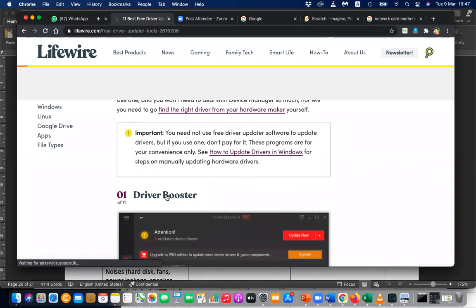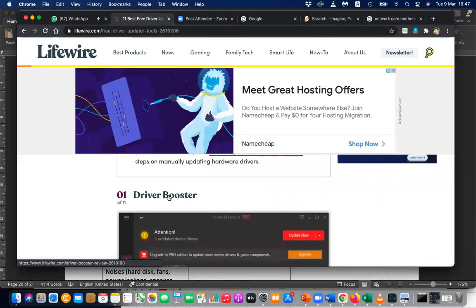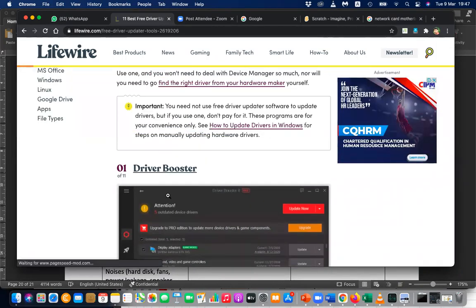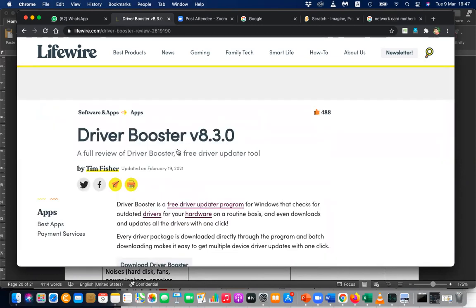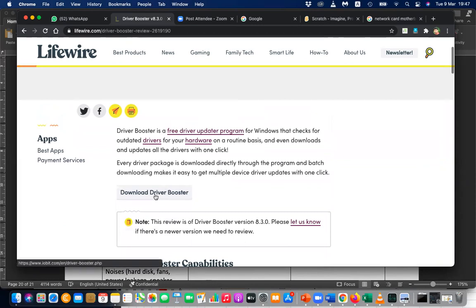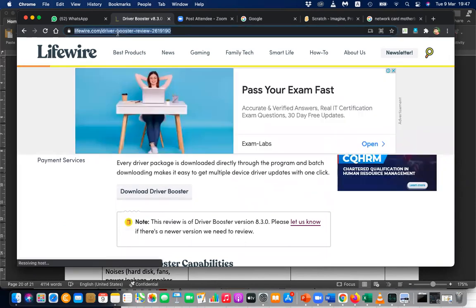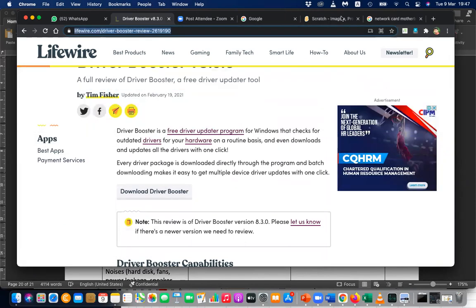Driver Booster. Just download this. This is not harmful, right? Just download this and scan your computer and see whether you have any. Make a download, kala balanna. You can download it here, I'll send the link. Don't download now, you can download later. This is small software.